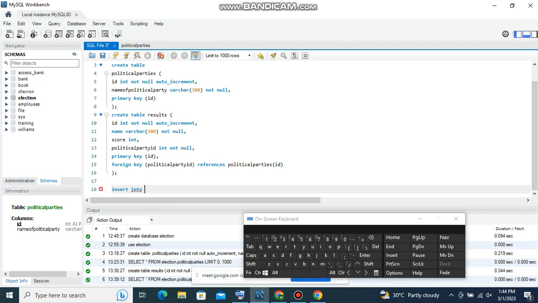What's the name of the table? Political parties. I say political parties. Always make sure it's correct and reflects what it is. So insert into political parties.